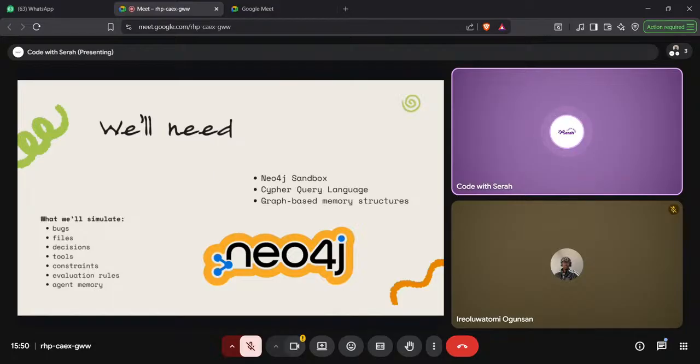But Neo4j is essentially a graph database. And we've been talking about graphs. So now, of course, you know that instead of just storing data in tables, like traditional data storage, it stores it in a graph format: nodes and relationships. So Neo4j basically thinks in connections, and it is extremely powerful for knowledge graphs, recommendation systems, fraud detection, and even agent memory systems.